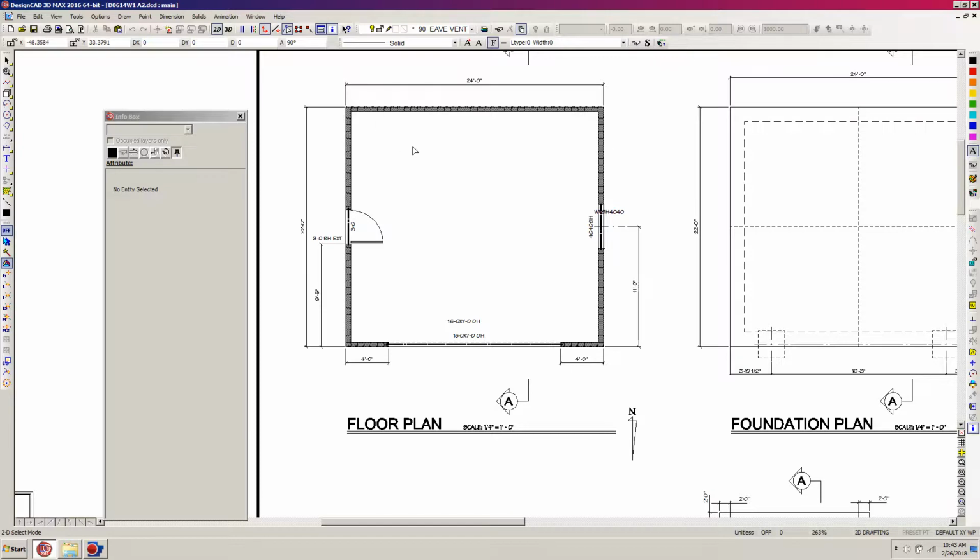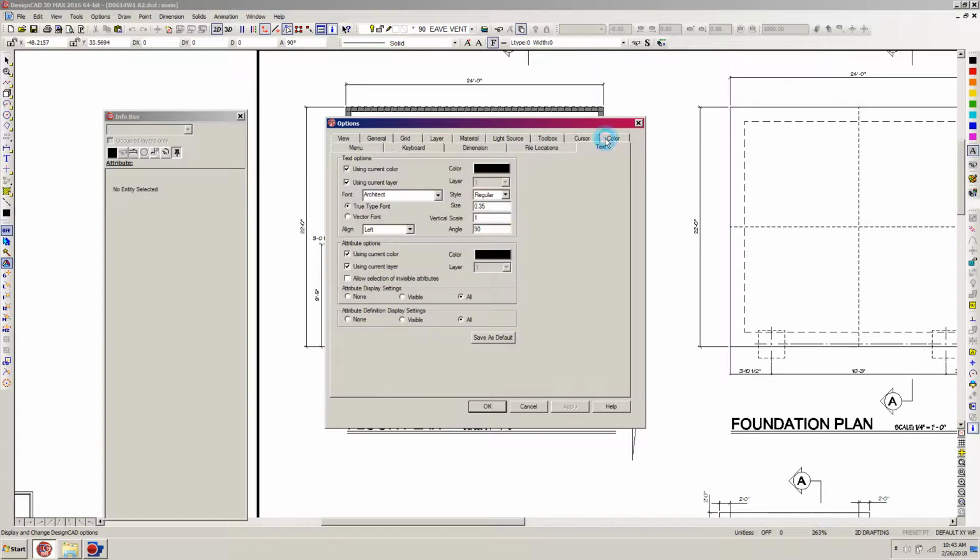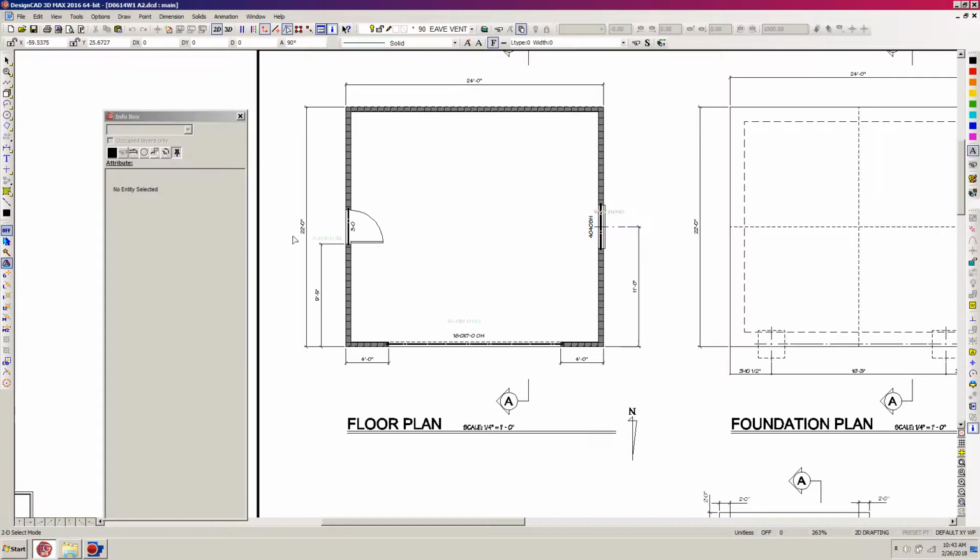So what I'm going to do is hit Q, and that calls up the options, and I'm going to go over here to the text tab and hit that. Then down near the bottom of these dialogues, where it says attribute display settings, I'm going to hit none and none, and then click OK. Now you can see that the attributes are no longer showing on the floor plan.